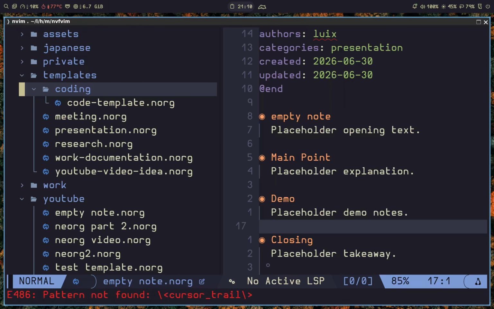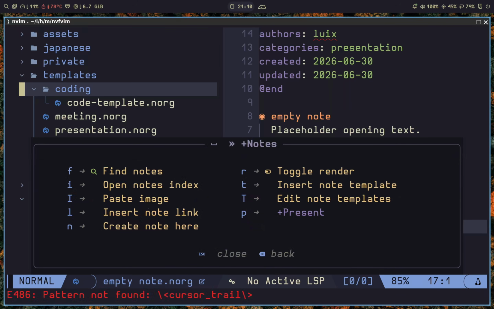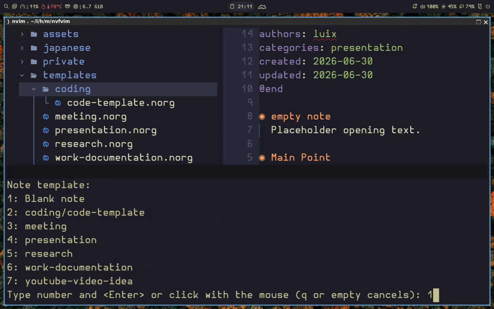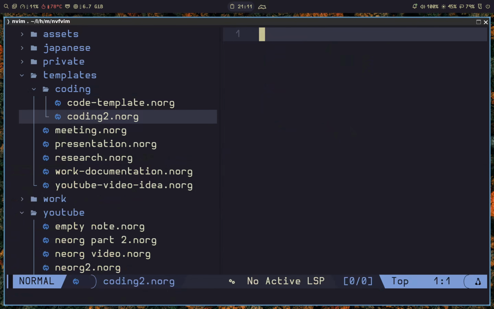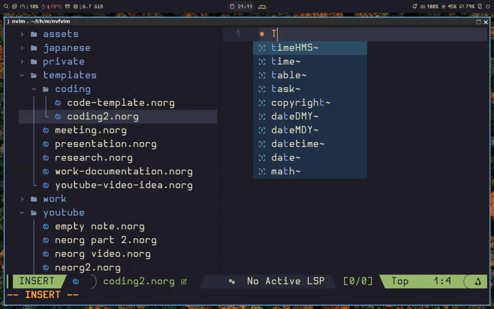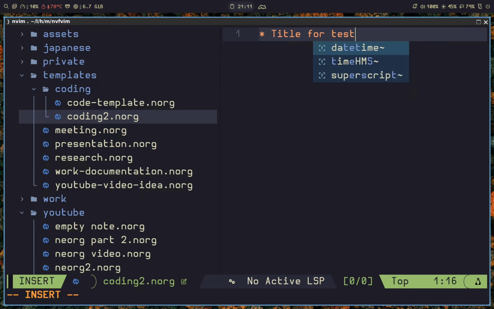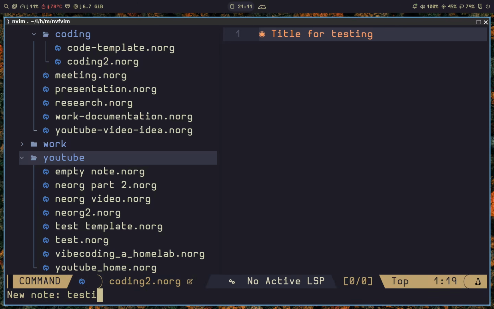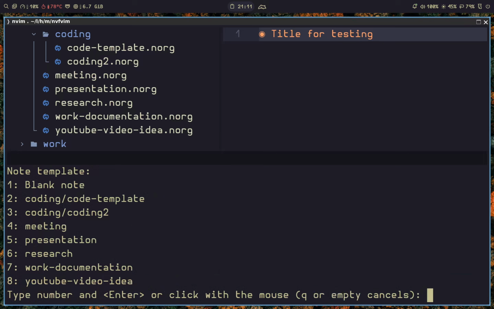So if I have coding here, let's just create a new coding template. We call it coding 2. It is a blank note, just so we can add something quickly. And let's just put in a title for testing. If we now create a new node again, the testing new template. And there we have it. You see blank node, coding/template and coding/coding 2, which is the new template.